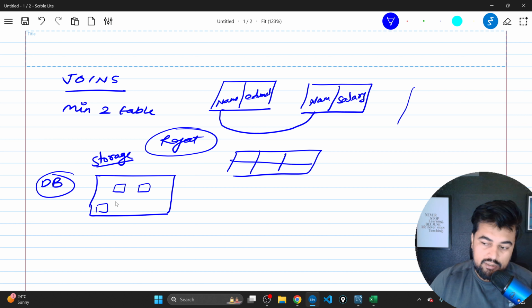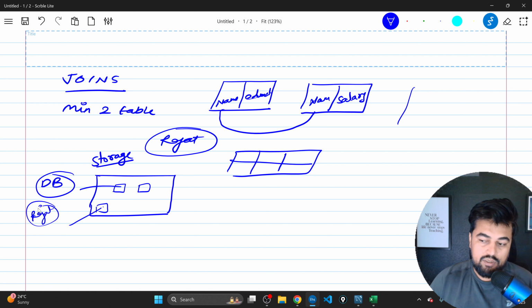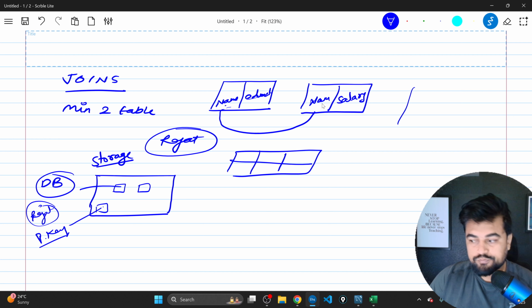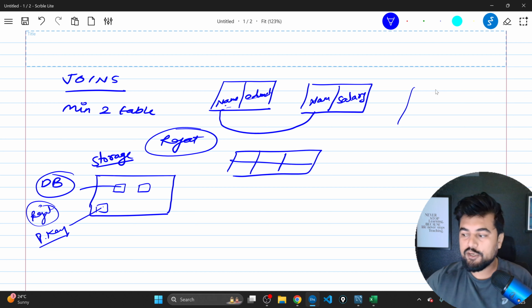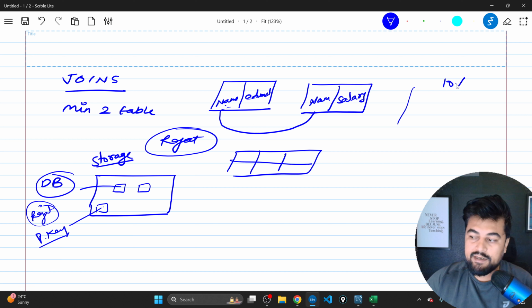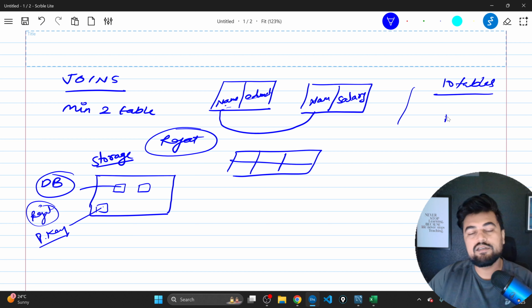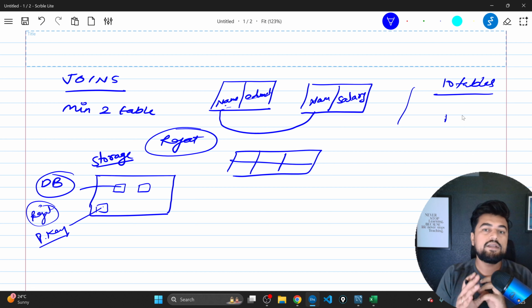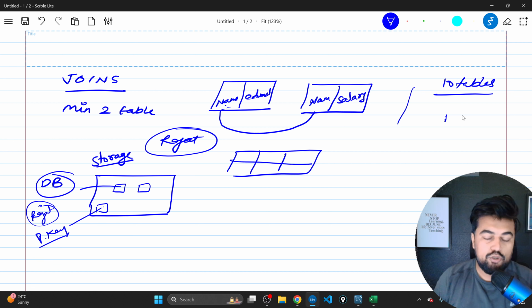Now, if you want to understand that this table also belongs to Rajat, this table also belongs to Rajat, so the name Rajat becomes the primary key here. I have very well explained in a previous video the concept of primary key. Now using this primary key, you are joining the tables. So in a real life scenario, you will need maybe 10 tables of data. From one table you take one thing, from the second table you take some other thing. Similarly, we use joins in real world scenarios.